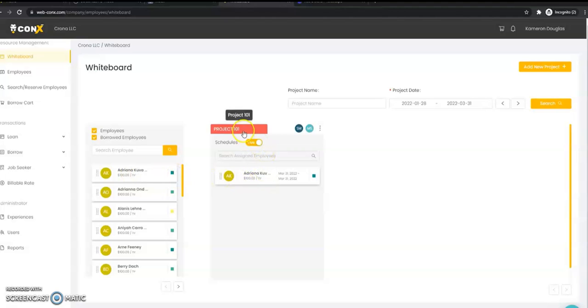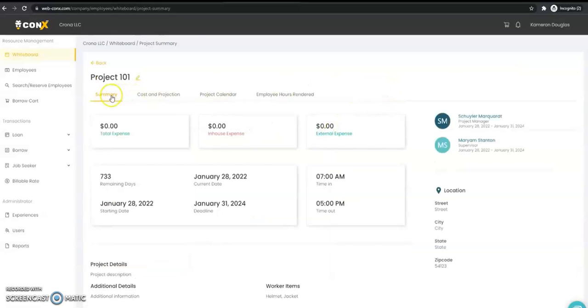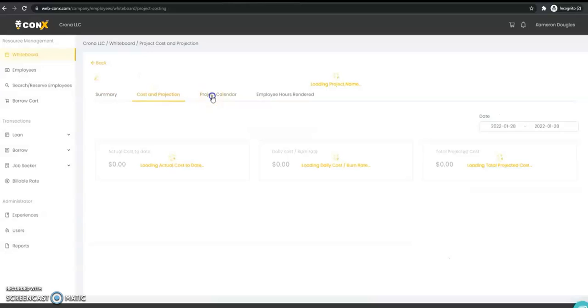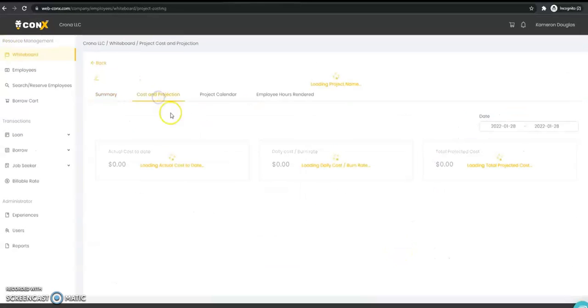So then for each worker, you can actually click on the settings buttons to inspect, edit, or delete. So here's the settings. We can inspect the worker, we can edit it, or we can delete to remove it. So let's look at inspect first. And this is going to show some different tabs. So we have the summary, cost and projection, calculator, and then the hours rendered.